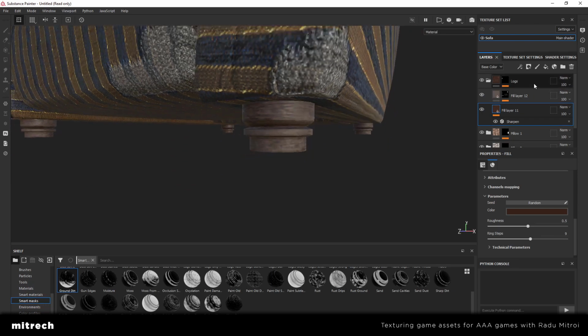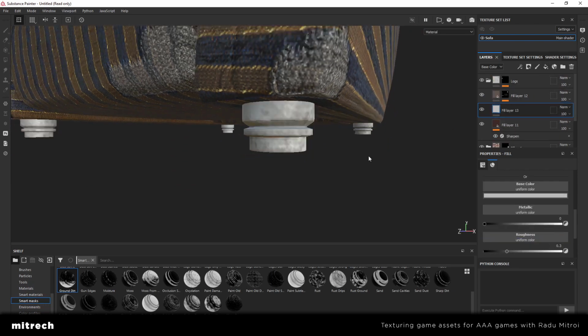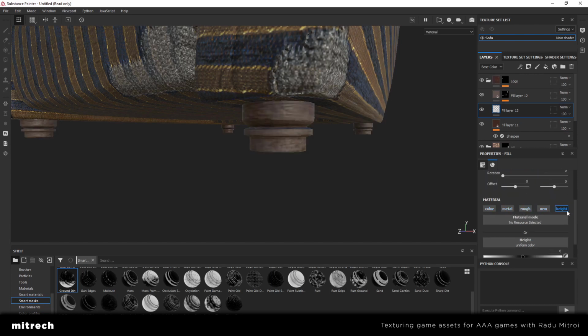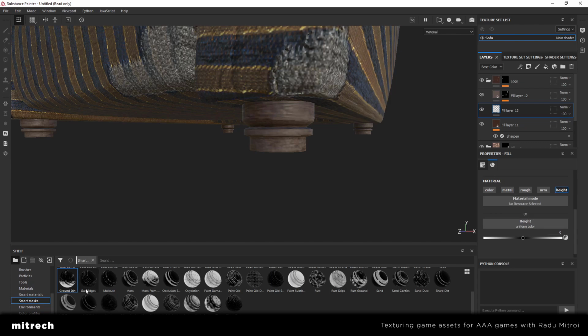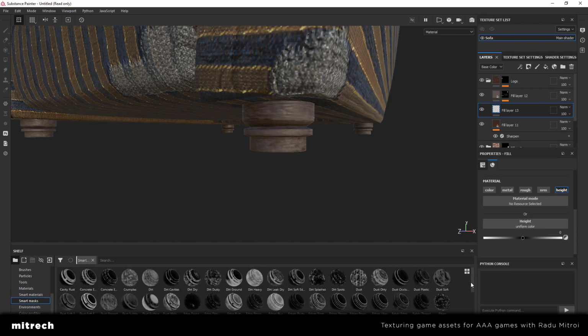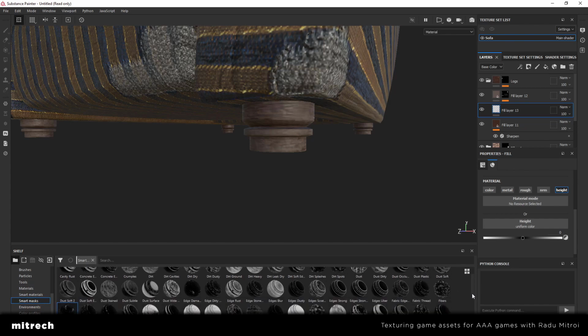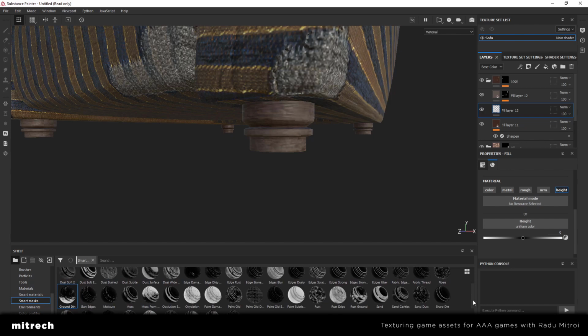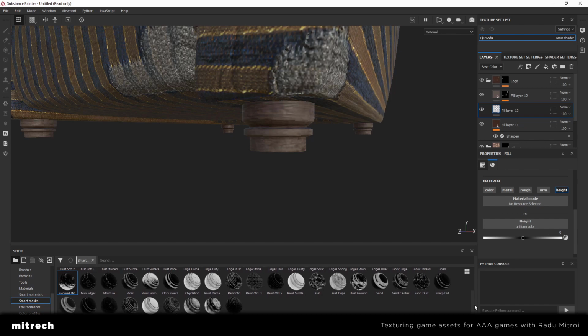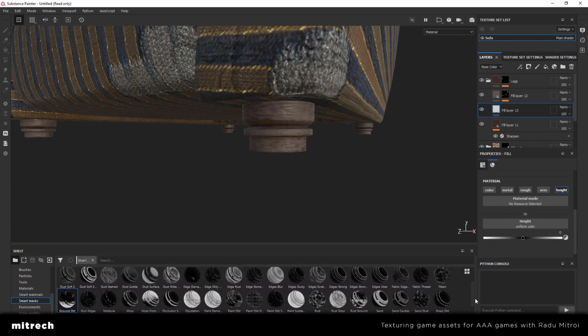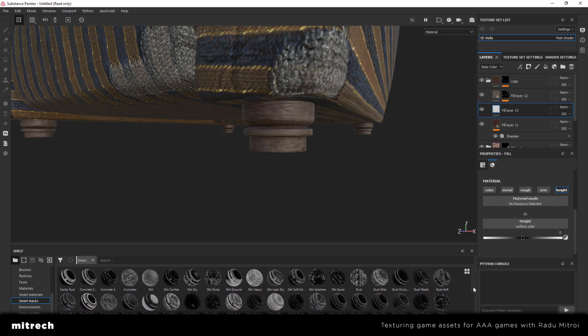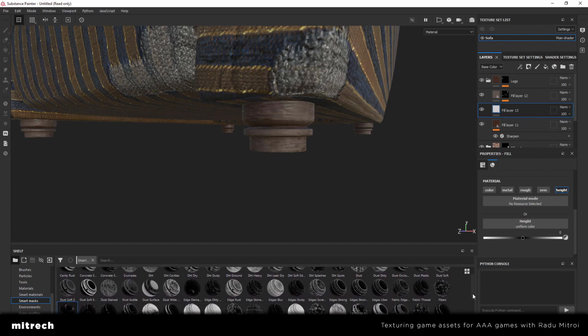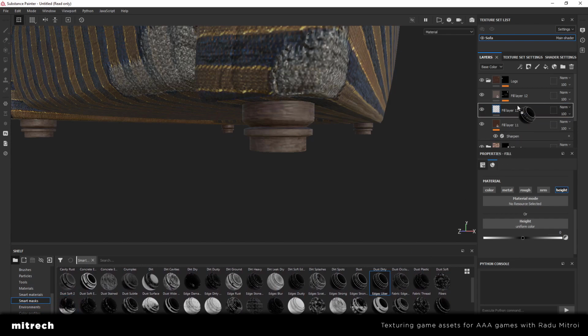another layer of detail, I'll just create a new layer map, a new fill layer. I'm going to take everything out except for the height, and on this I'm going to use a smart mask, and I'm going to look for Uber edges, I guess that's called, if I remember correctly. Where is it? Come on. Edges Uber, yeah, this one. Drag it in here.